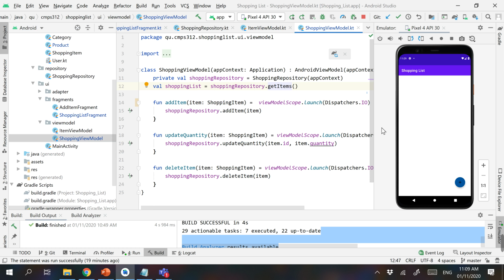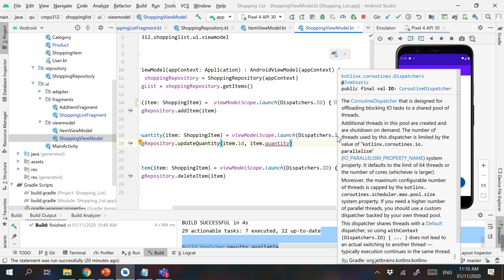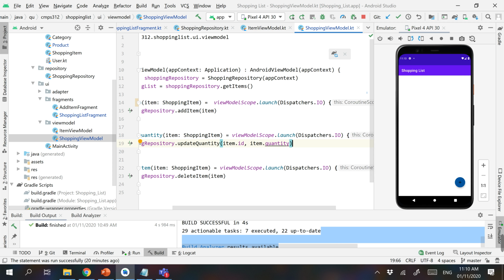So like this in here. I launch it in the view model scope, and I use Dispatchers.IO. And this Dispatchers.IO, as you can see here, is designed for offloading blocking IO tasks to a shared pool of threads. So this is the proper way of doing it. All right.